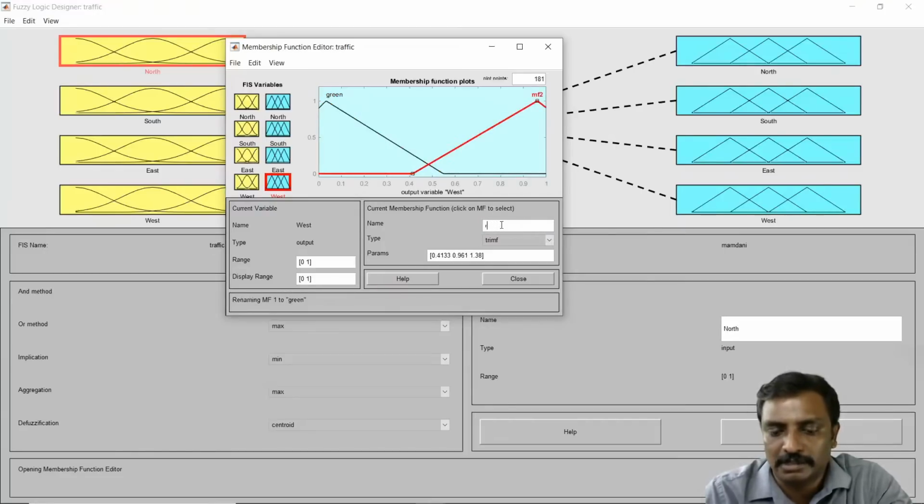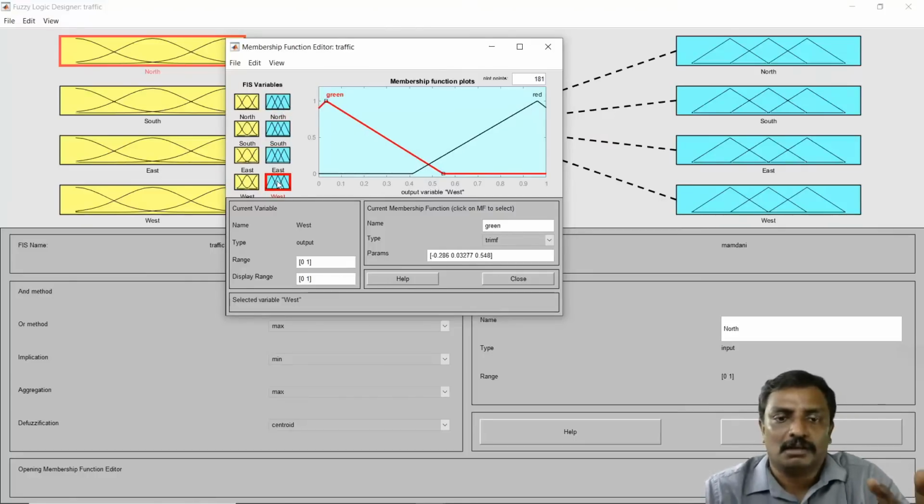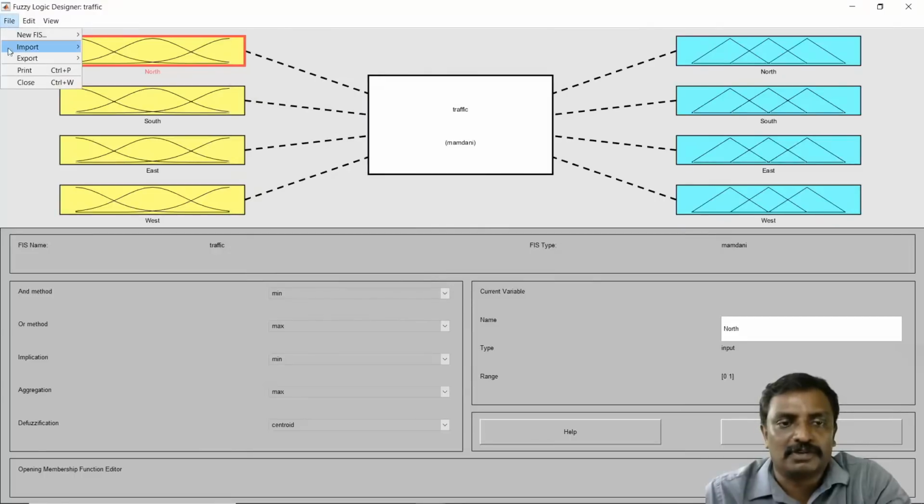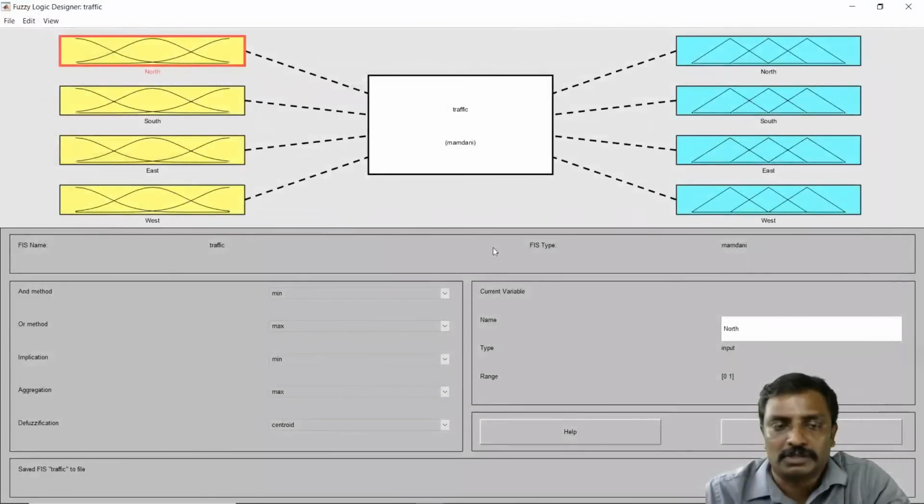Green and red. So let me check: green, red, green, red. Okay, so now we have completed the parameters for the input as well as the parameters for the output. Let me close and export this file. Export to file, it's just like save. So we have configured the inputs and we have configured the outputs.